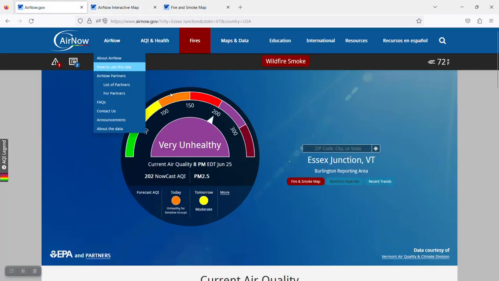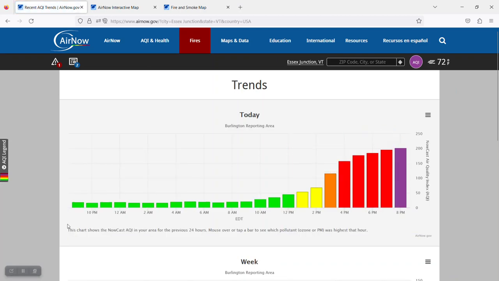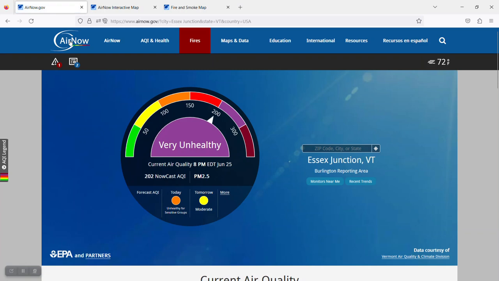And then finally, we can go ahead and look at trends. If we select recent trends, in this case for Essex Junction, we can see over the last 24 hours how we started out with good air quality, and then this afternoon it began to deteriorate, reaching unhealthy level by late this afternoon, and then reaching the very unhealthy levels this evening. So that is just a quick way to access information about air quality, especially when you have these wildfire smoke situations impacting your region.